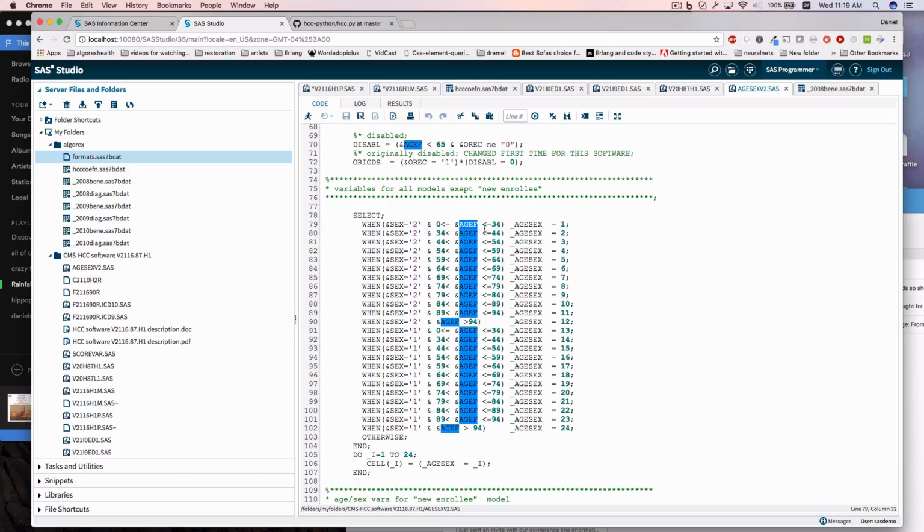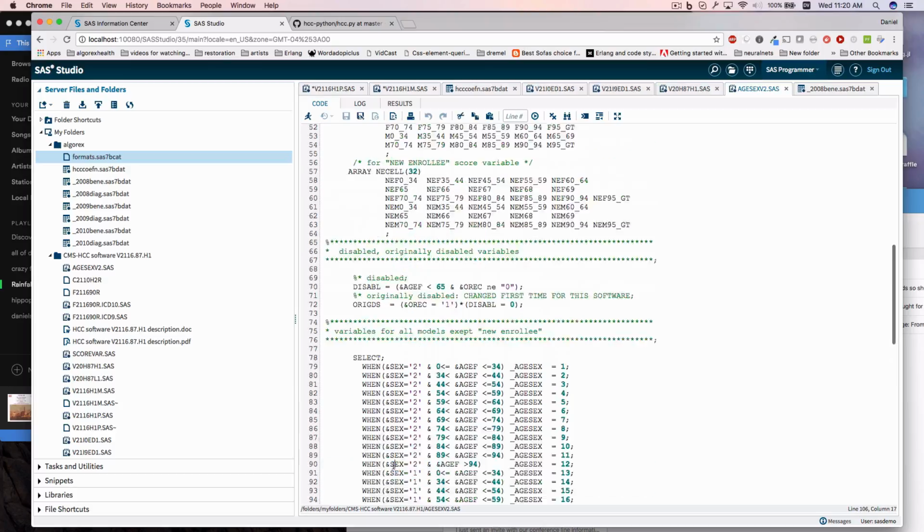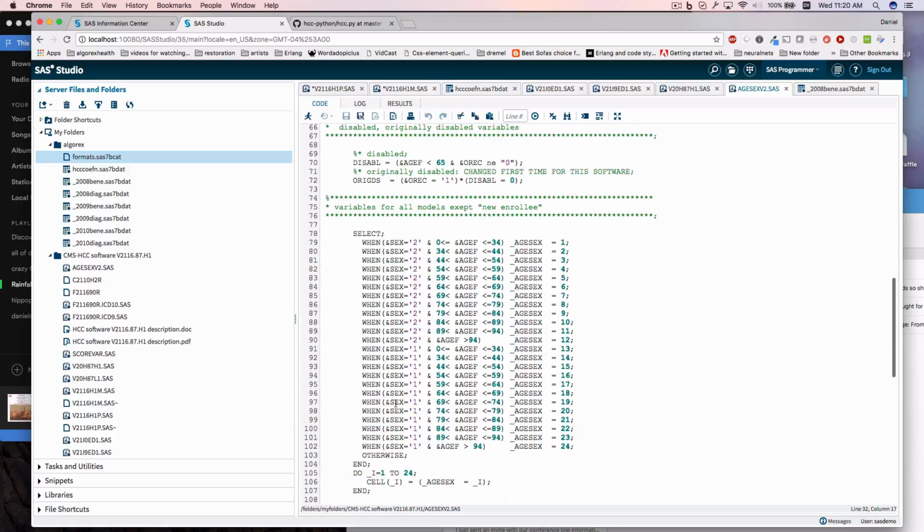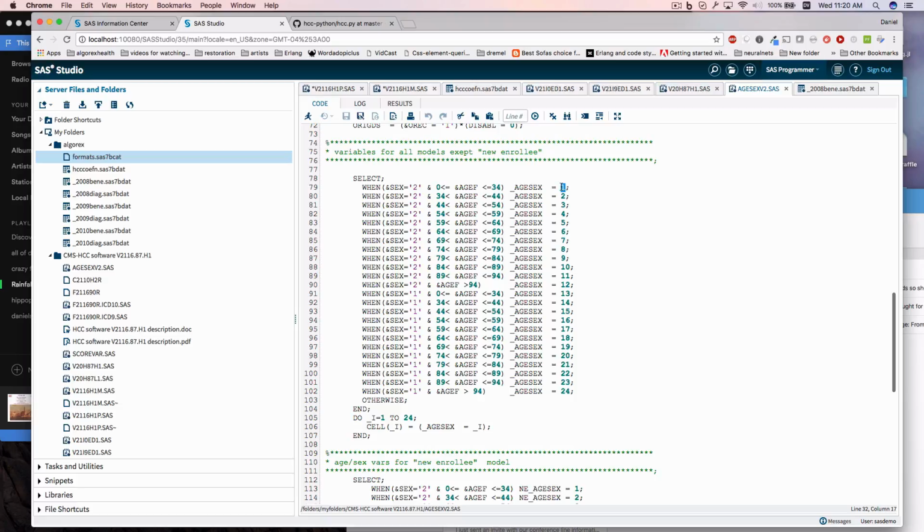If you're female and you're between the ages of 0 and 34, then you belong in this bucket. And then we put that bucket into cell 1, and that bucket is female 0 to 34. We've given you the value 1.